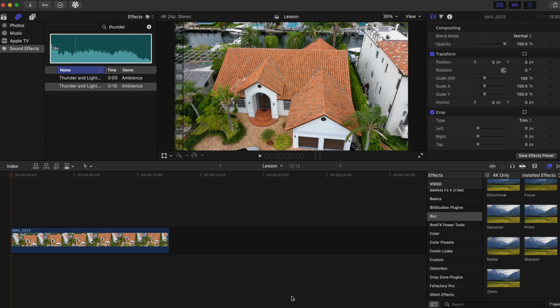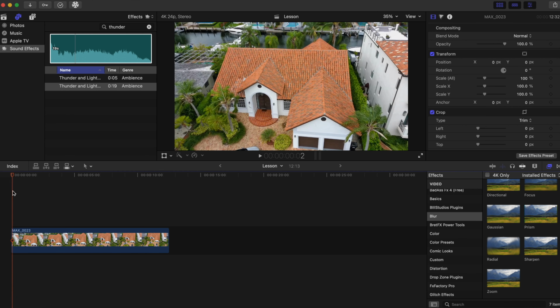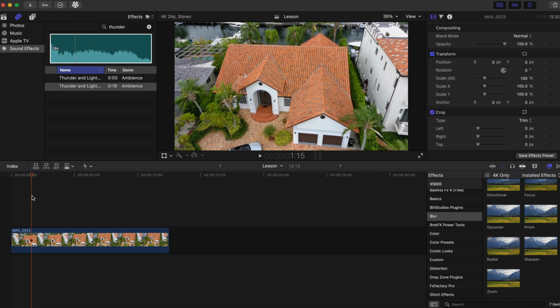So today we'll be going over a weather change effect in Final Cut Pro. And one hint I would want to give you before you start this effect is to have trees around or a lot of green grass around, so this effect will work.